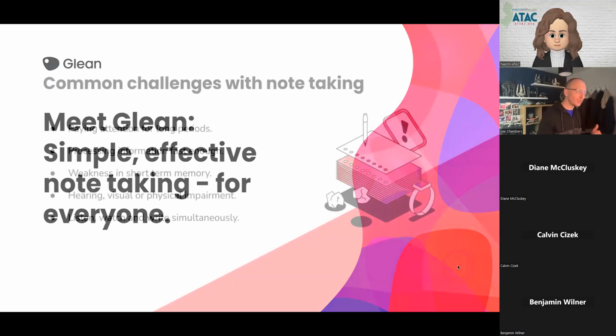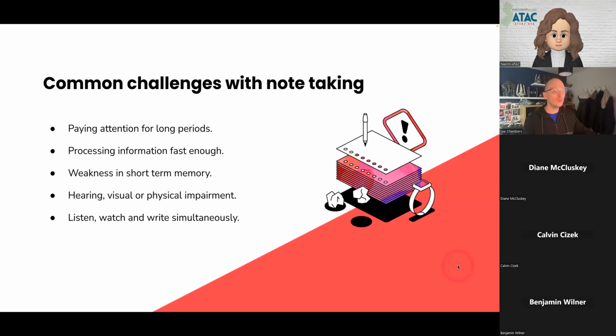Now, the first thing to mention is that Glean is there to help you solve challenges associated with note-taking, because note-taking is a hard thing. It is a really hard thing to do for a lot of people. If you don't believe me, then try your best to take a good set of notes in this demonstration right now. You'll find it hard because there's a lot of issues that people have to deal with.